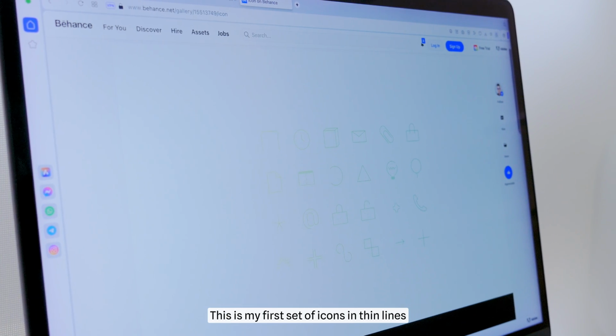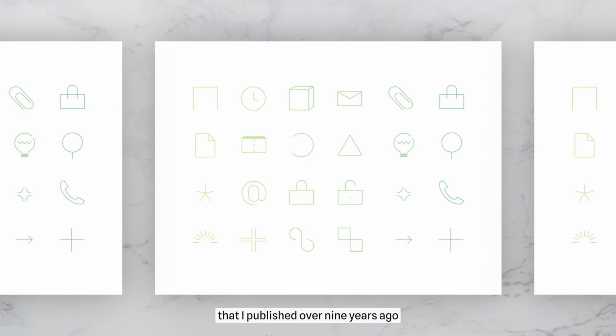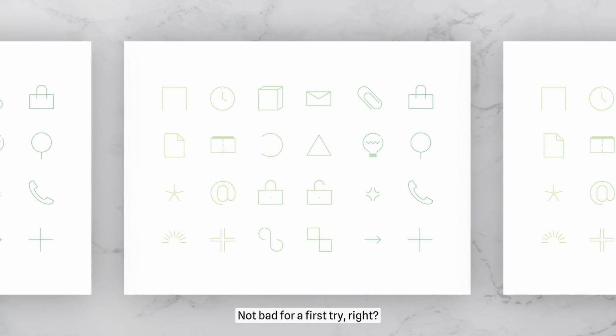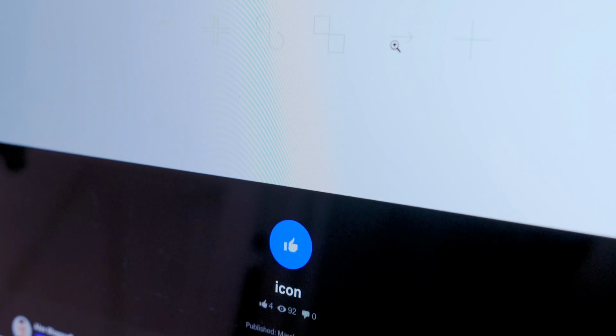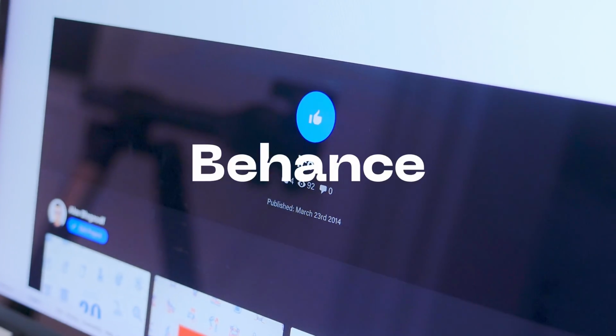This is my first set of icons in thin lines that I published over 9 years ago. Not bad for a first try, right? It even got 4 thumbs up on Behance.